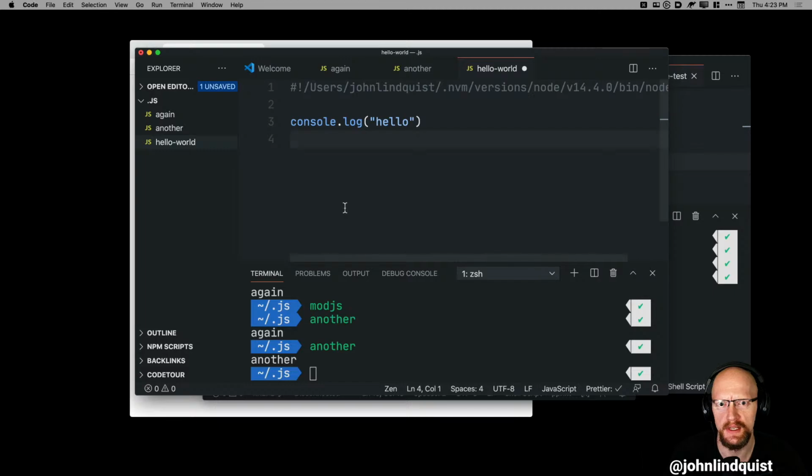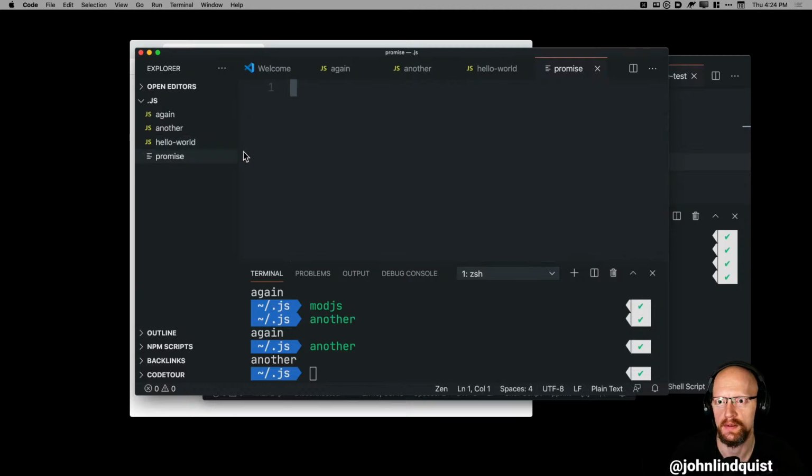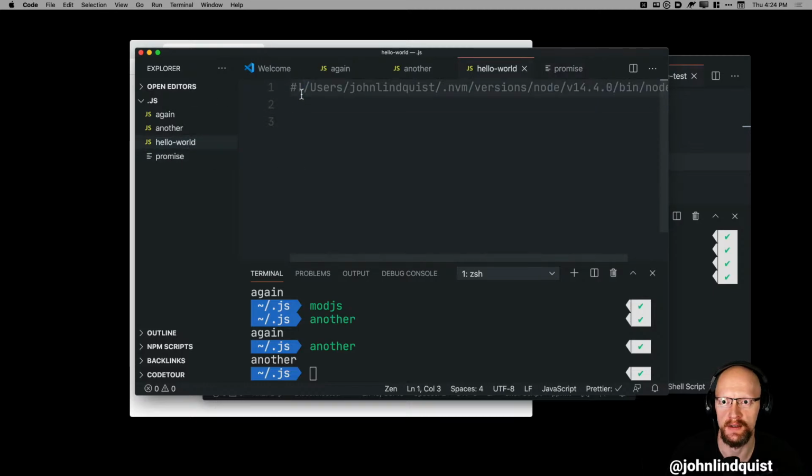I think in 14, do I have top level await? Let me try that. So let me try a promise. I need to grab this line. And this is something I can turn into a snippet.